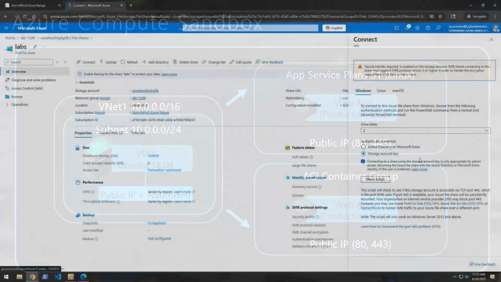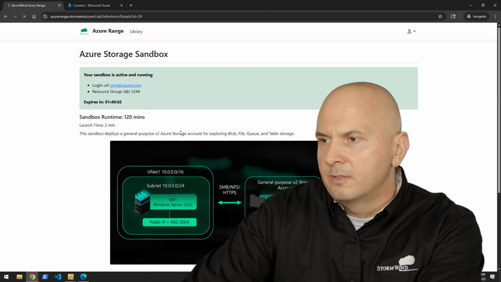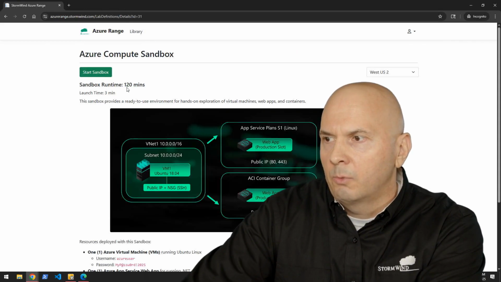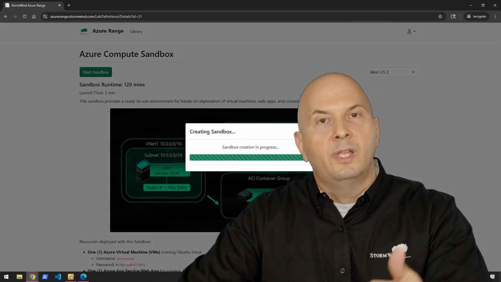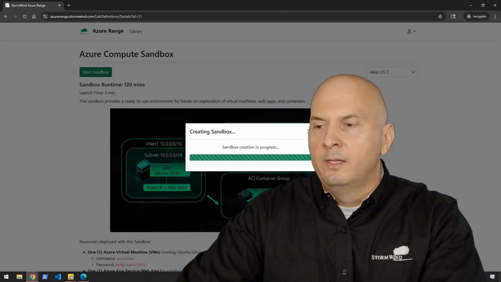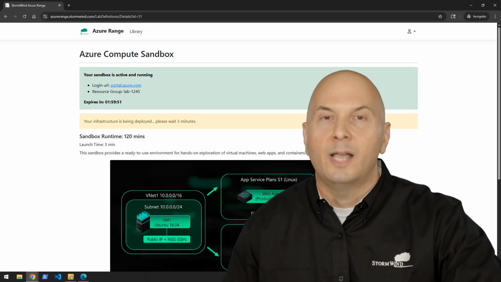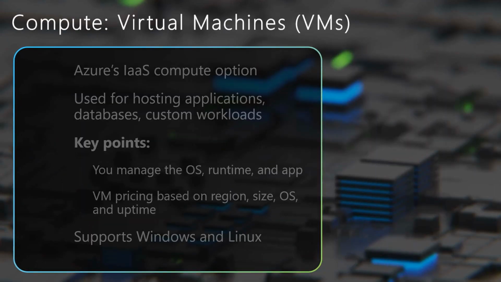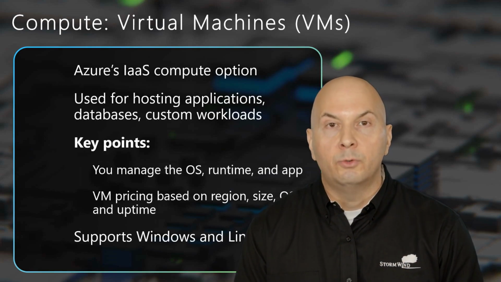So what I'm going to do here is spin up the compute sandbox. The compute sandbox is another one on the list here. So let's go back to library, go to compute, and we're going to spin this up. It's going to launch a bunch of infrastructure in there: a virtual machine, the app service, which I'll explain, and also an ACI container group, which is a way to run Docker containers on Azure without building virtual machines. This is essentially the architecture here. These resources are kind of independent in that sandbox, to give you an idea of working with the different compute services.